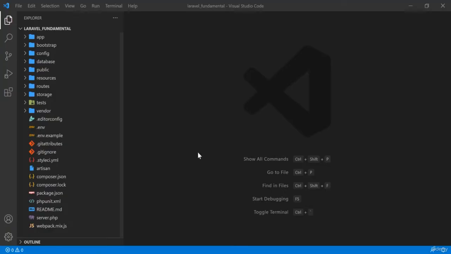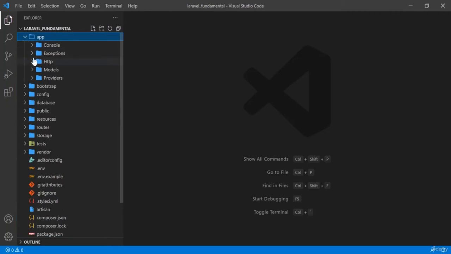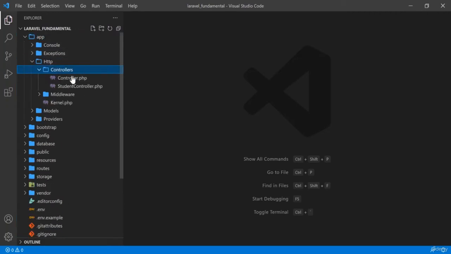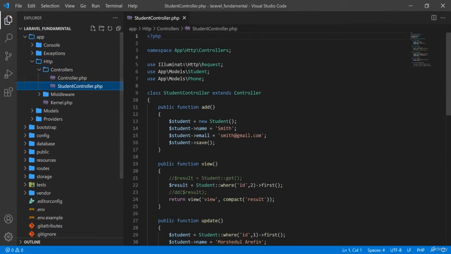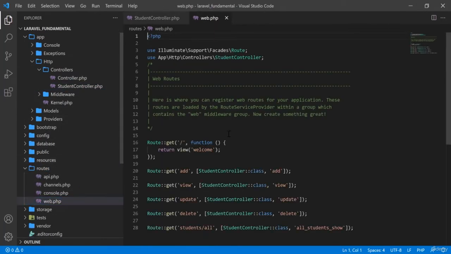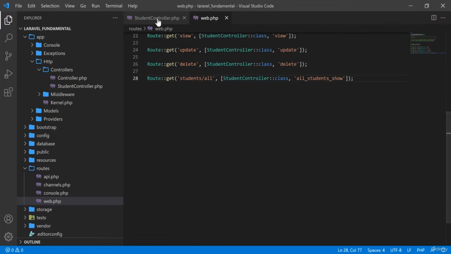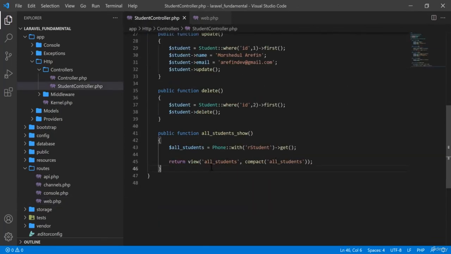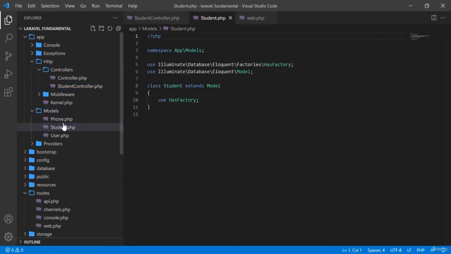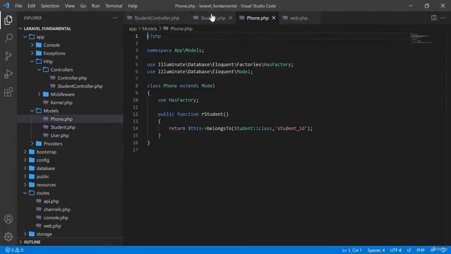Okay, so what is our controller? We are going to open our controller. This is the student controller, and we also work with the web route. This is our route. So in this controller we will show the one-to-many relationship. I am going to my models. We have two models, one is the student model, another is the phone model.